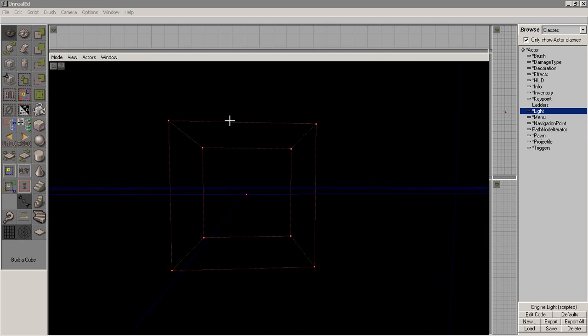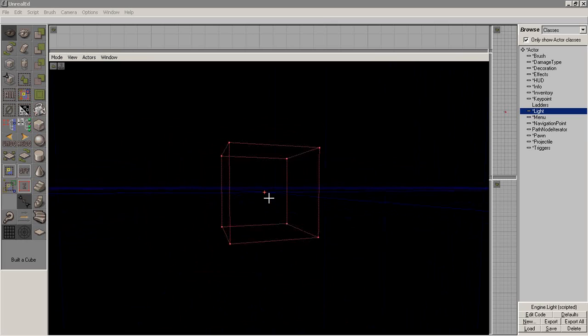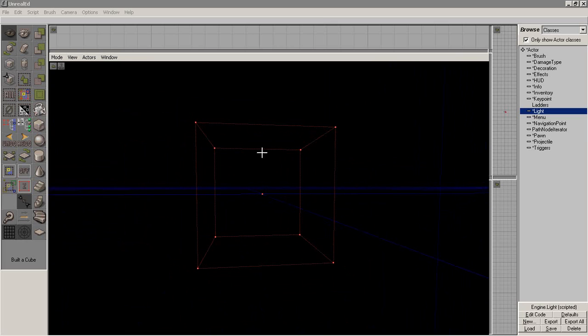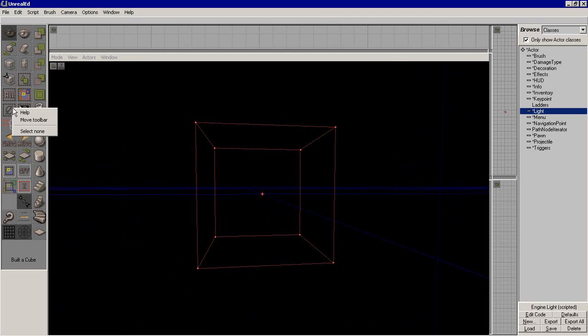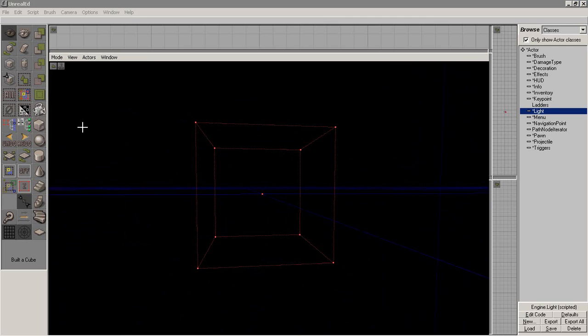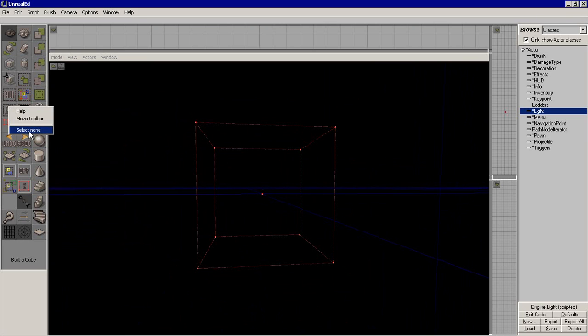Now, what if we want to move the object? This is called a brush. We can still move around, and we selected it. We can also deselect it by selecting other things, or we can hit the select nothing button here, select none. If we right-click any of these buttons, we get information on what they are.